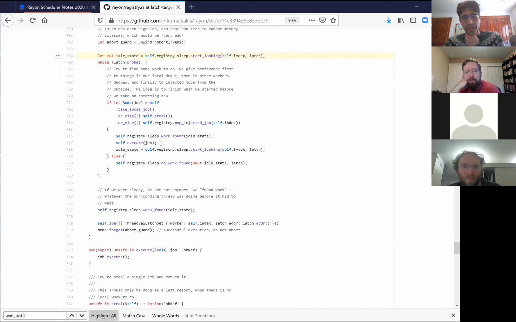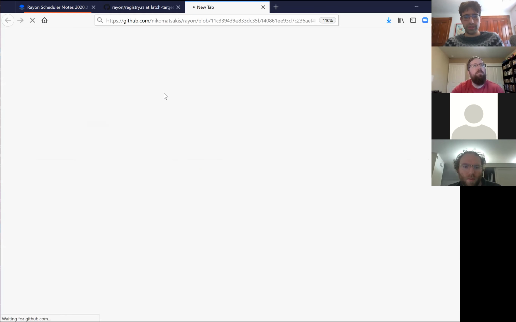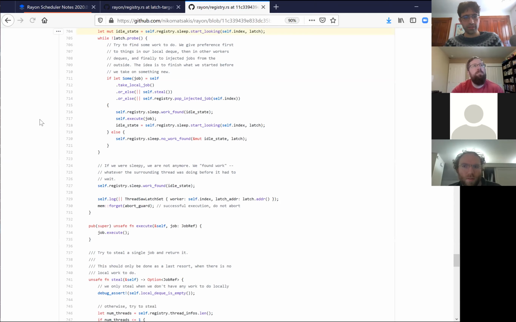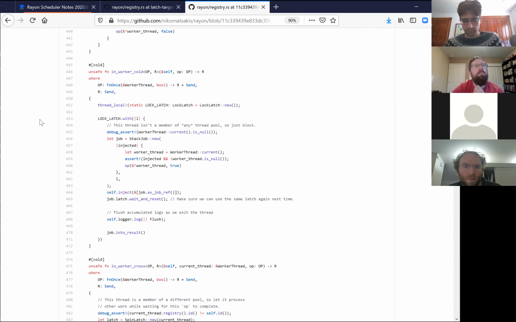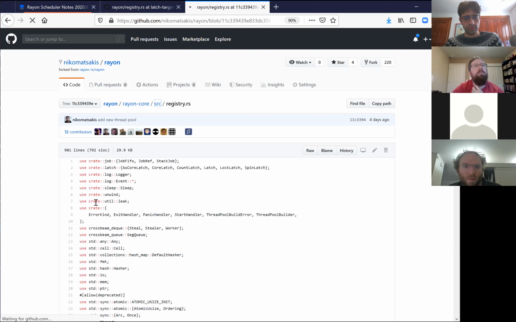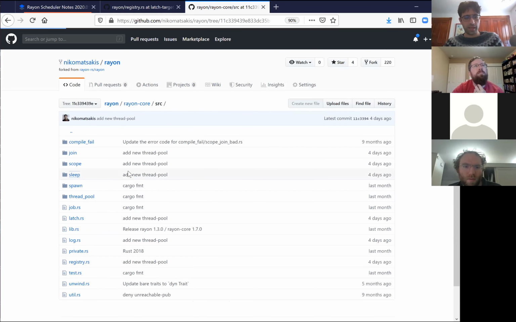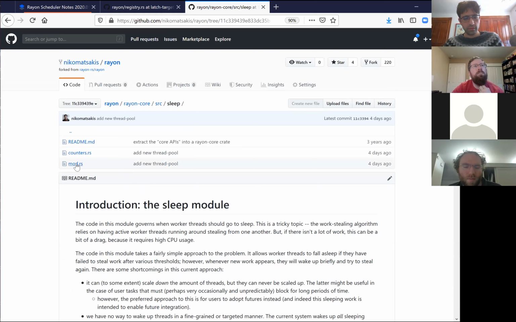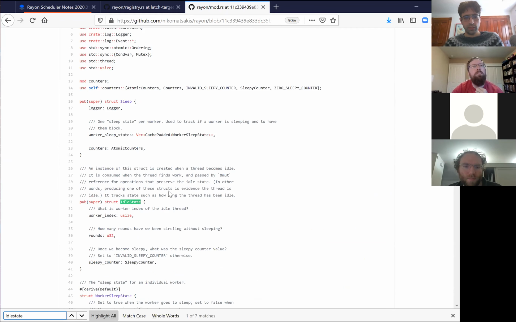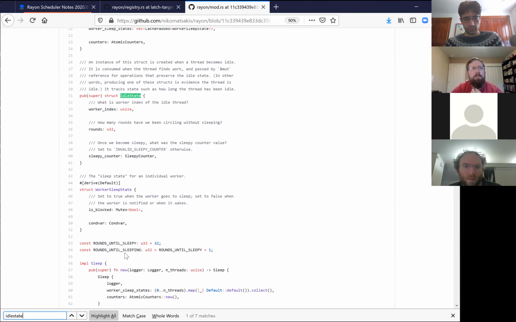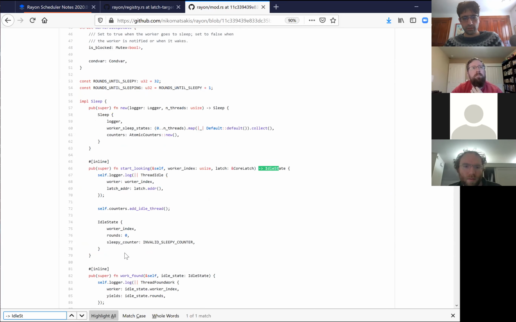So the idle state is represented by this idle state variable. It's actually a value that gets consumed and produced and is not copy, so it's leaning on the type system a tiny bit. While that value is live, you're in the idle state, so to speak. When you start looking, we just add to the counter to indicate we have an idle thread. That's all that really happens when you call start looking.